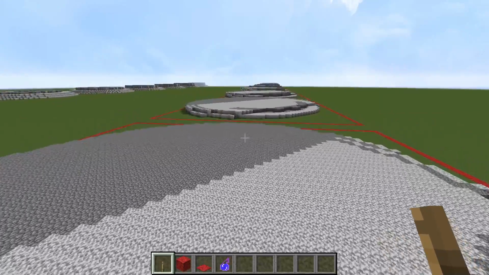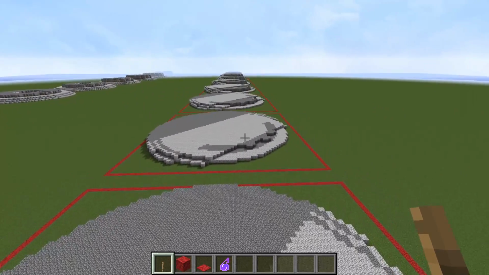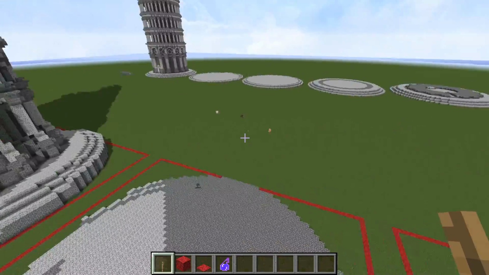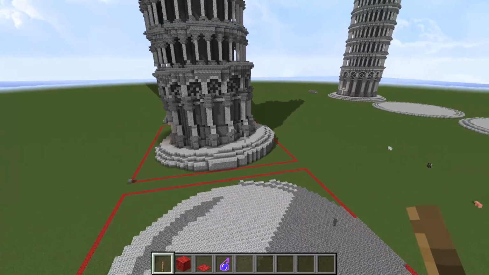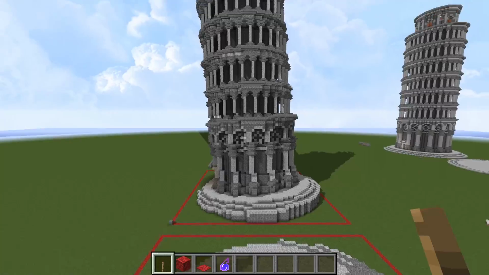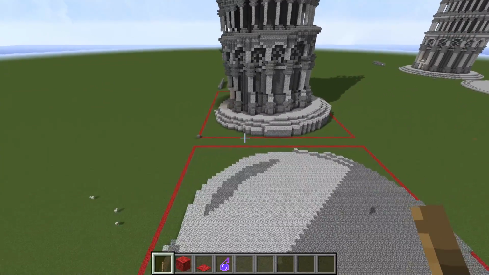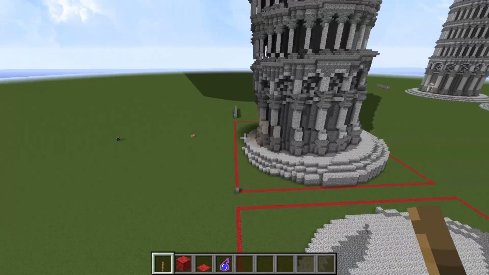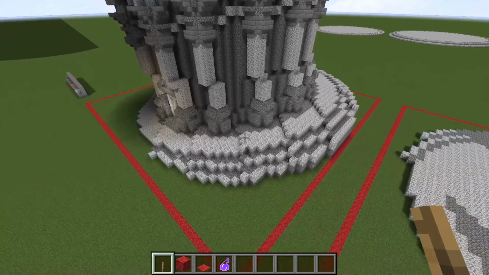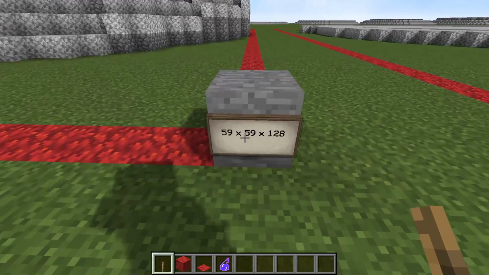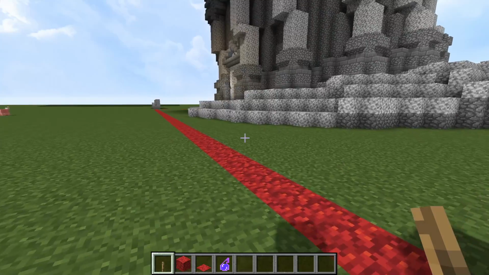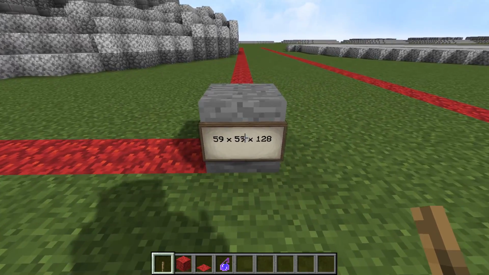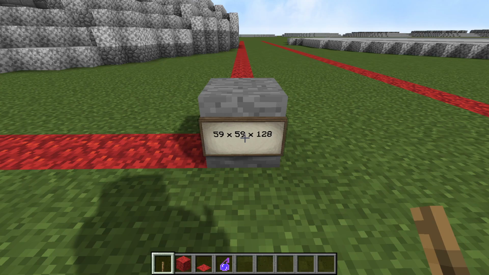Before we start, of course, the tutorial is formatted in my usual way. We are going to be taking this building one slice at a time and sort of 3D printing it from the bottom up in one block increments. Because the dimensions for the building, let me give you those here. The dimensions are 59 by 59. That's where the red wool is here, I think. Yeah. And 128 blocks tall.